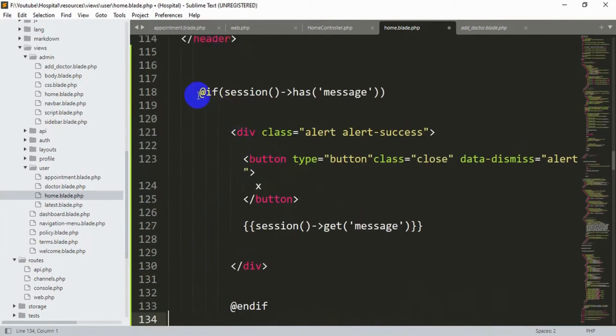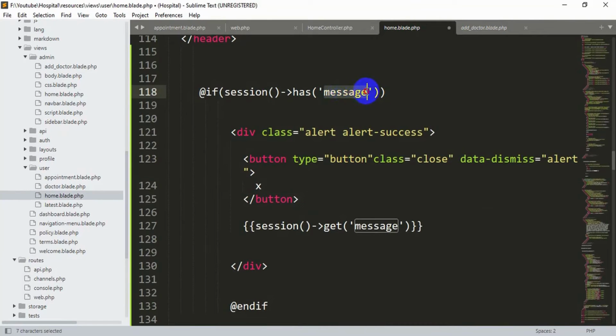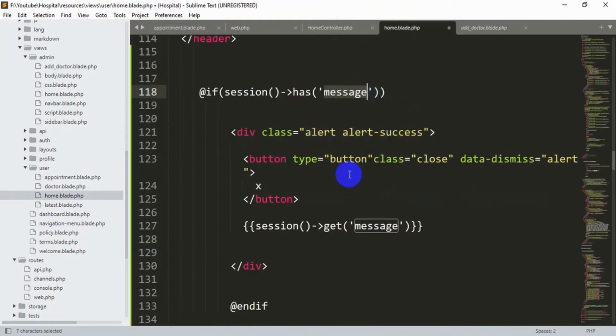Now here you can see, let me just explain it again. From the home controller we are sending the message, which is this one, and in the home.blade.php here you can see if it has any message. Now this message is actually this one. So if there is any message, then it will show the message, and this if condition ends over here.